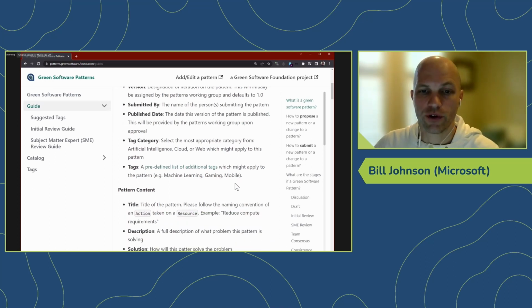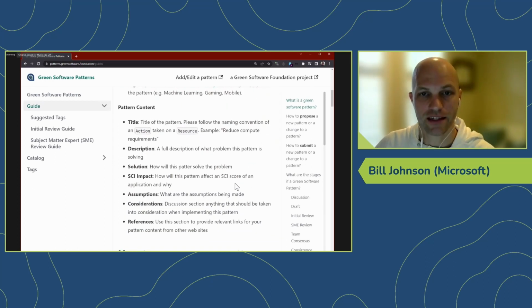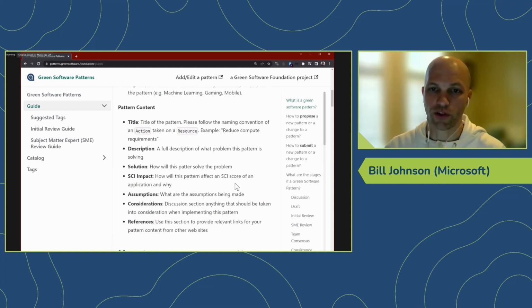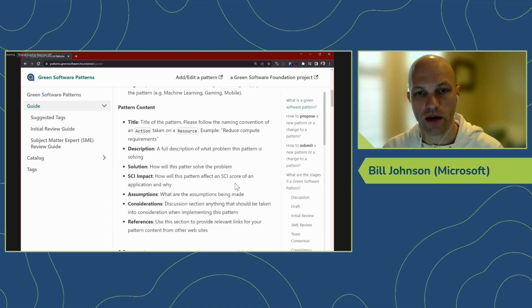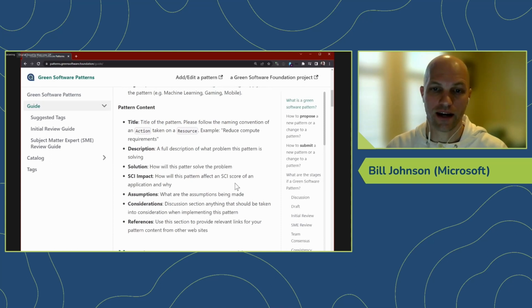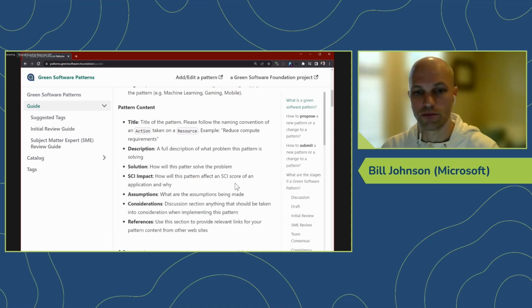But the real information impact comes from the content section here. So we've aligned all of the patterns to have a very actionable title to them. So it's very clear on what you're taking an action on in your system and how it's being impacted. Providing a quick description of what the problem is, how this pattern solves it, the impact to that SCI score or the SCI equation that you've defined, and then some other information around some assumptions, considerations that may come along with this.